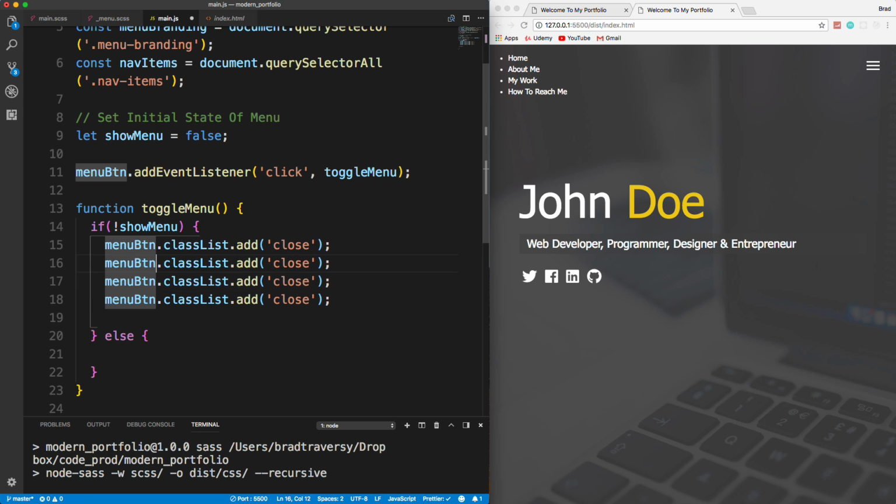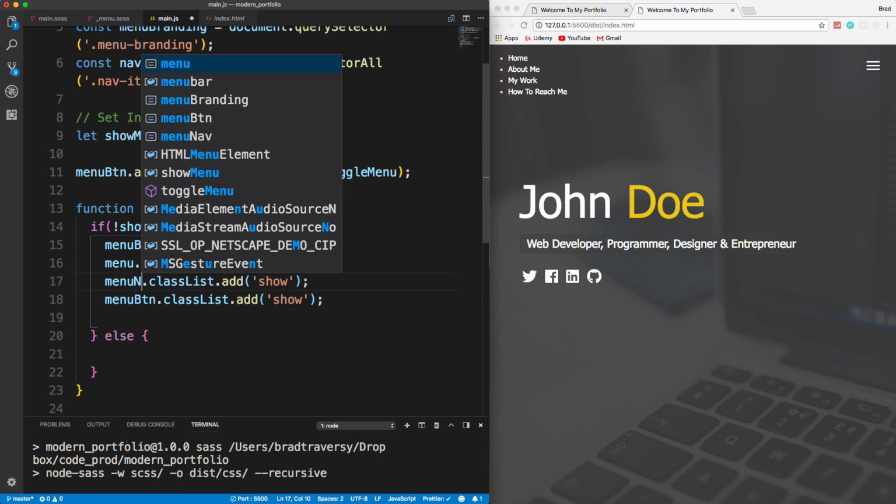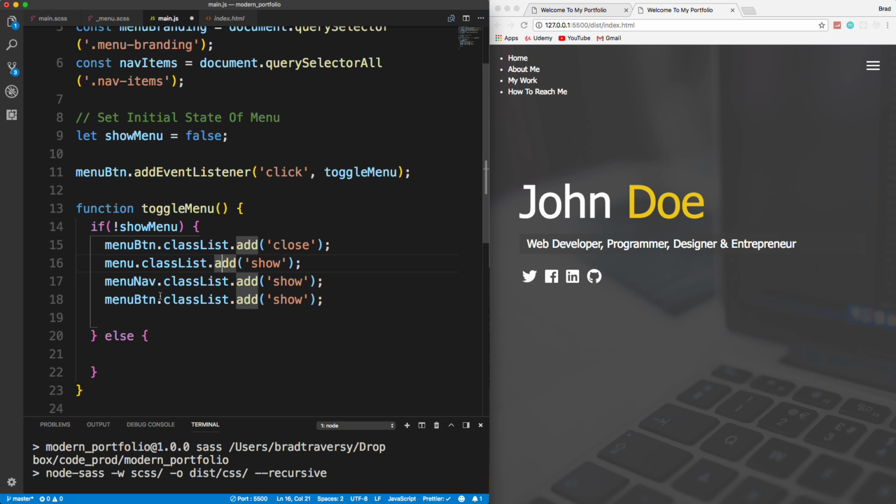So this one here will be menu, and for menu we want to add the show class. Everything else gets show. The only thing that gets the close class is the menu button. So show and show. We want menu, we also want the menu nav to get that as well, so menu nav class, and also the menu branding. So menu branding, add show.